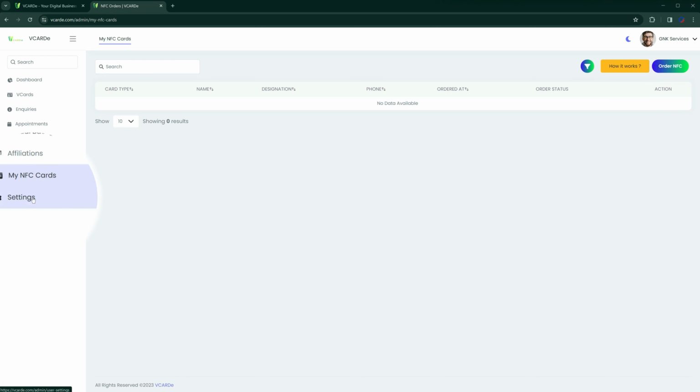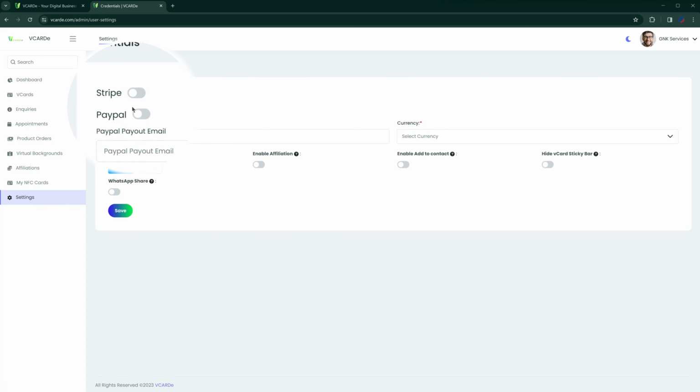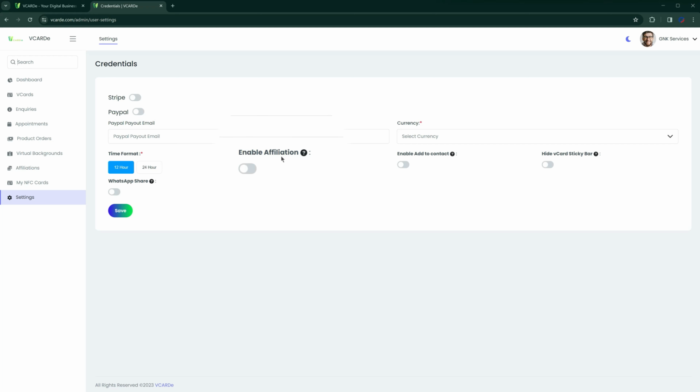And then your settings. There are certain credentials that are shown here. Basically, you'll be able to use your own Stripe and PayPal to collect payments if you wish to. And then if you want to enable affiliations, you can do it here and then enable app to contact. That's a button that will be added to your profile page, which I'll show it to you after creating the profile. And then hide the card sticky bar by turning on or off this button.